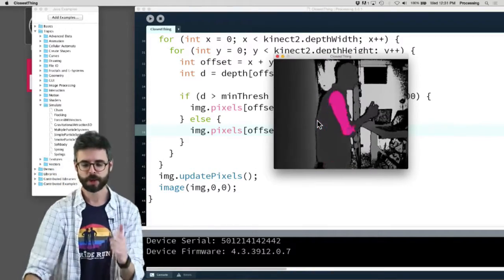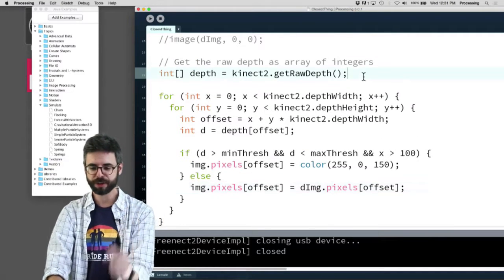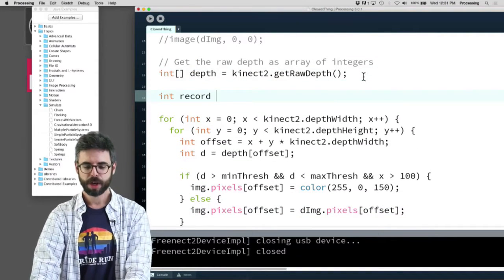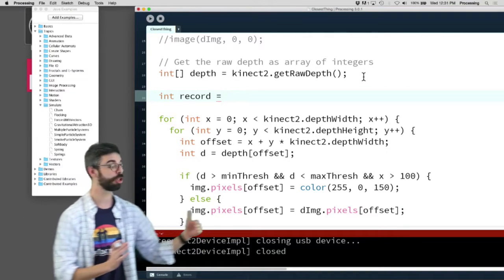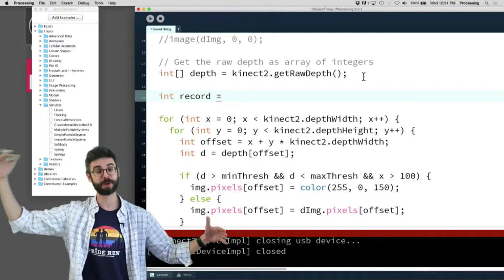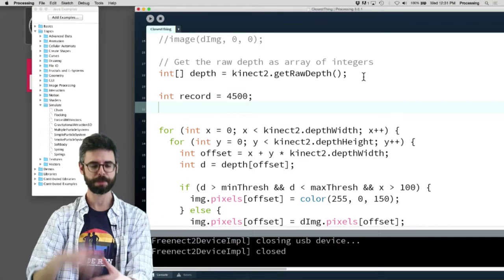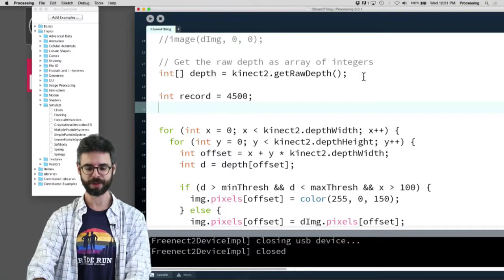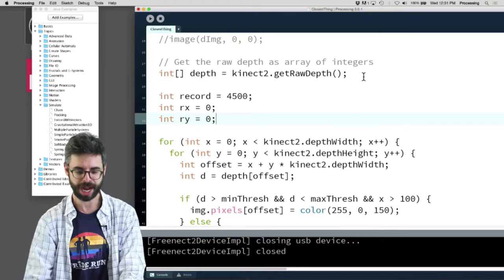So now we need to figure out this way of getting a record holder. So the first thing we need to do is say, at the beginning, what's the record distance? I'm looking for the thing that's closest. So the thing that's closest, the record to start would be something really, really high. So the record would be 4,500. That's as far as something is possible to be from the Kinect. Then I need the record X, which will be at 0, and the record Y, which will be at 0.